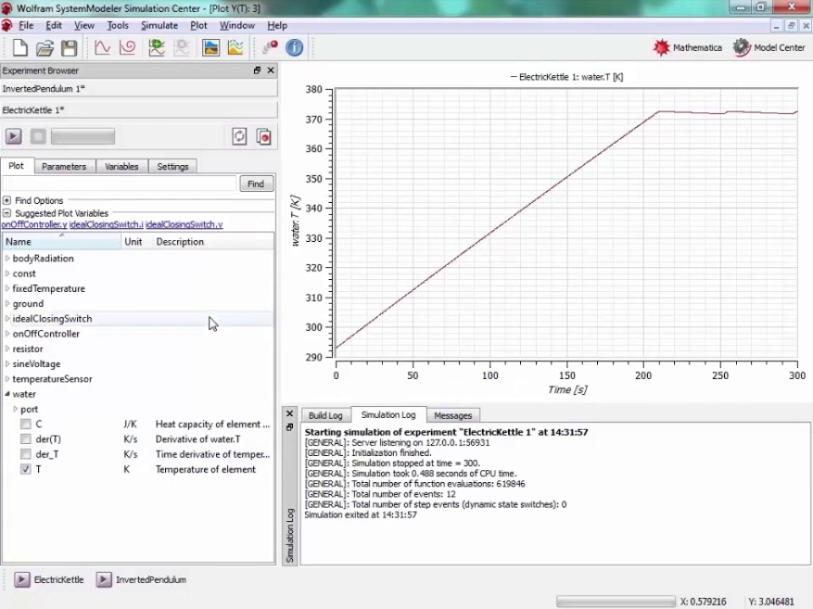We can now see that the temperature is steadily increasing in the beginning. It starts at 293 kelvins, and then after 210 seconds it reaches 372 kelvins. After this, the water temperature drops down 1 degree at 250 seconds.